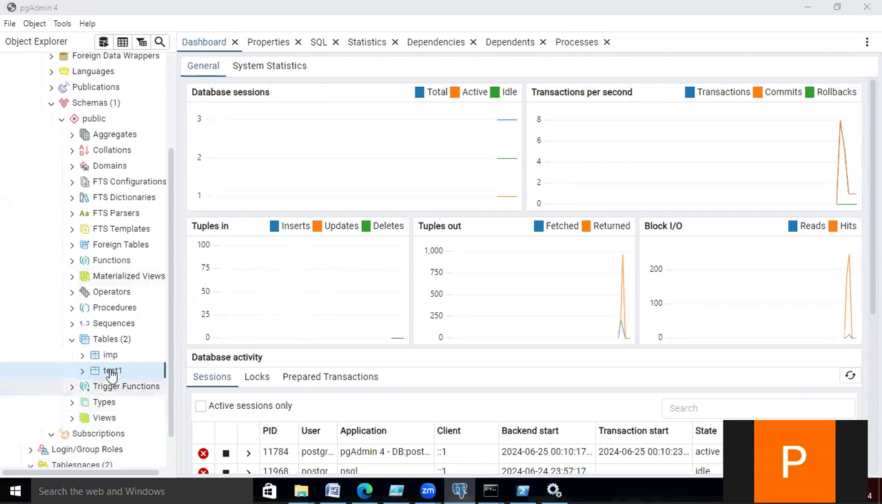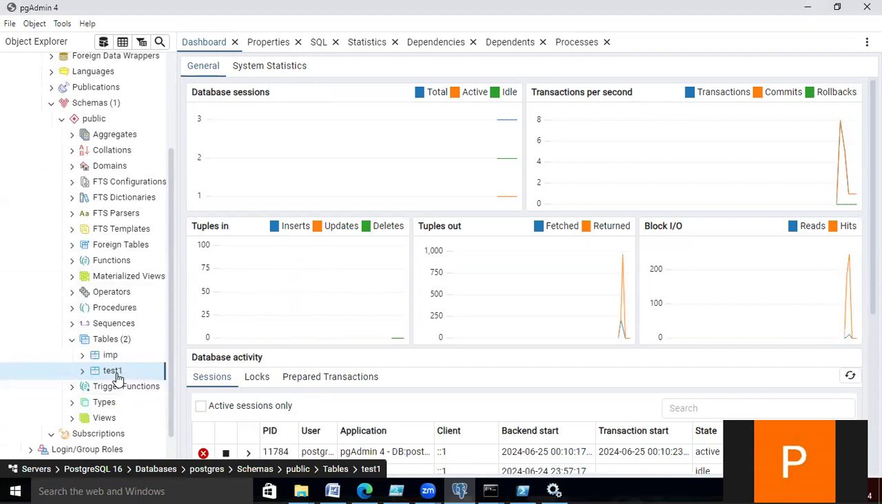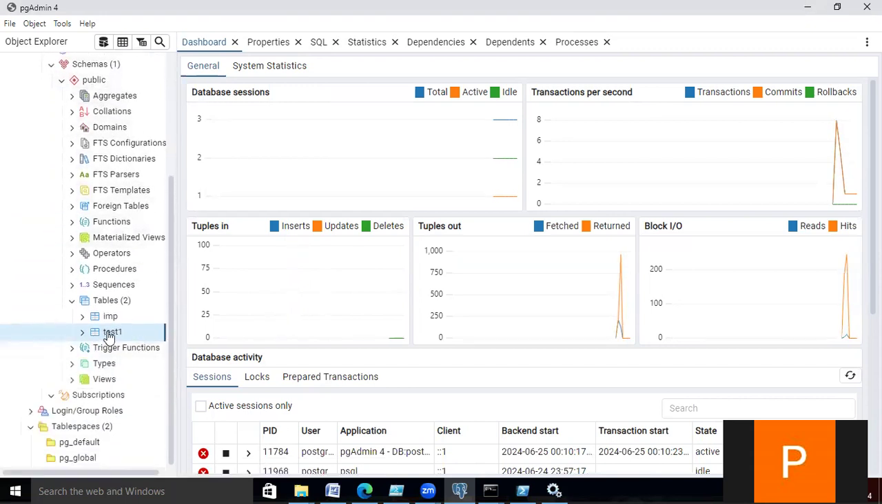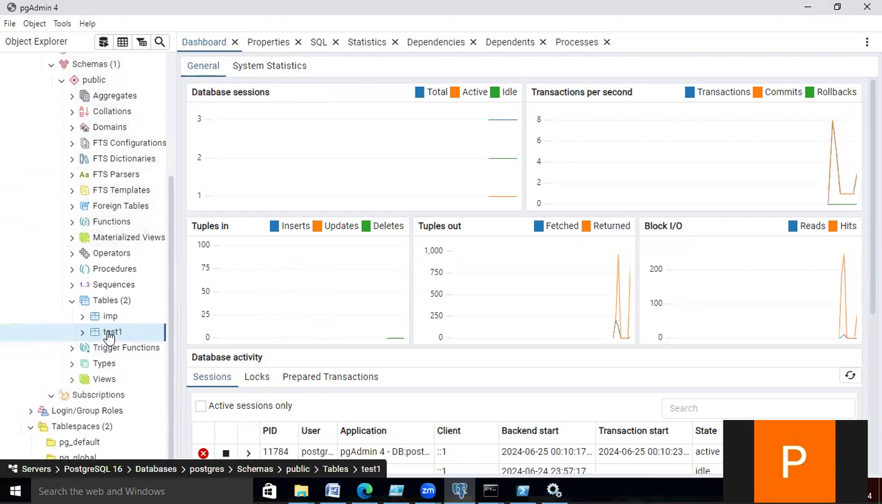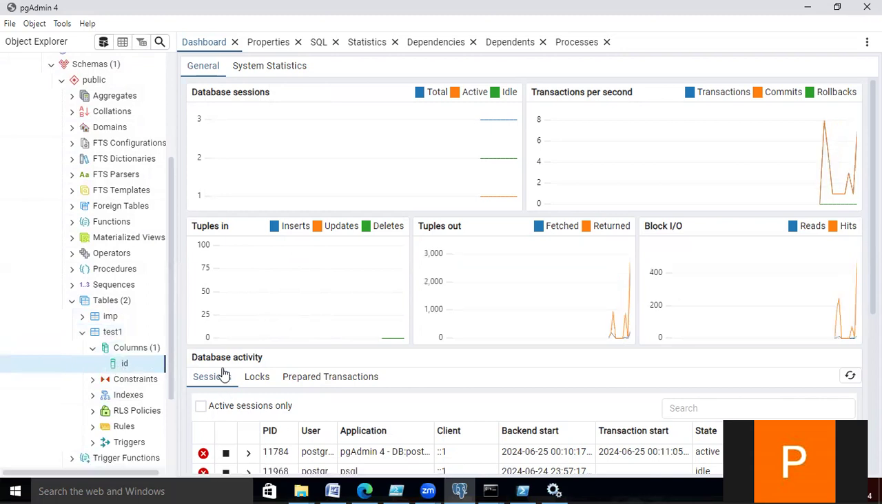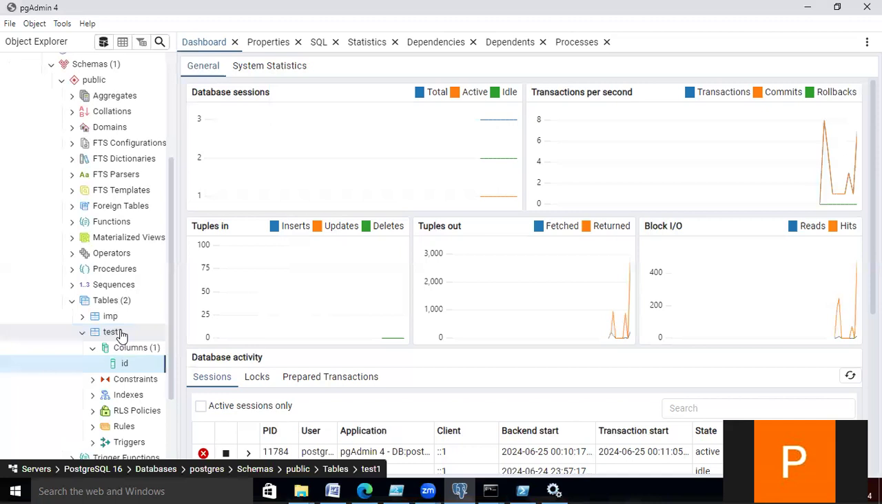So you can see I have already created a test1 database, right? This is coming under the public schema, right? And if you want, you can create your own schema also, and then create objects in it. So now it is coming under the public schema. If I expand, you can see the column details also. It is almost the same as your SQL Server, right? If you right click on this test, right?